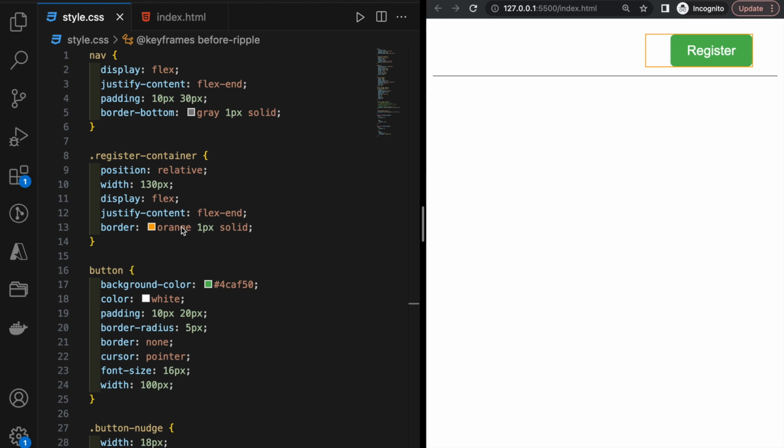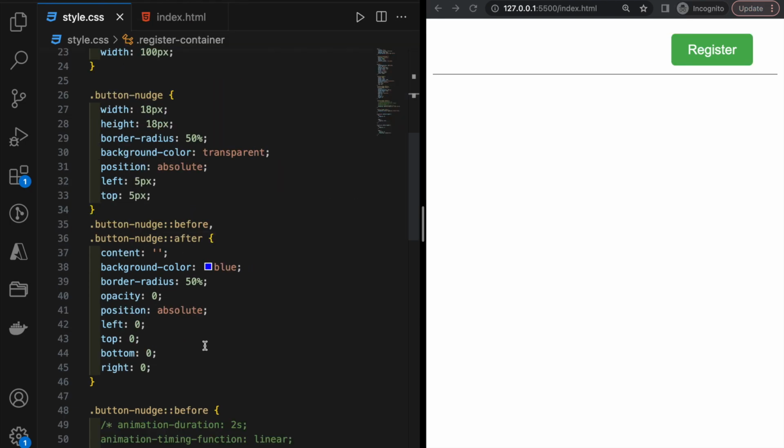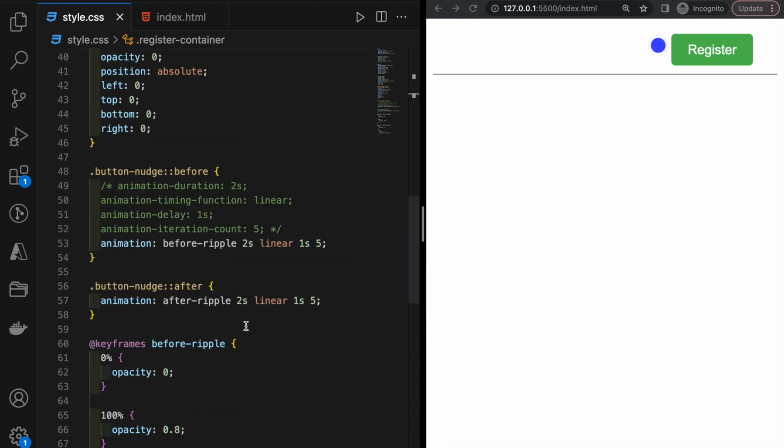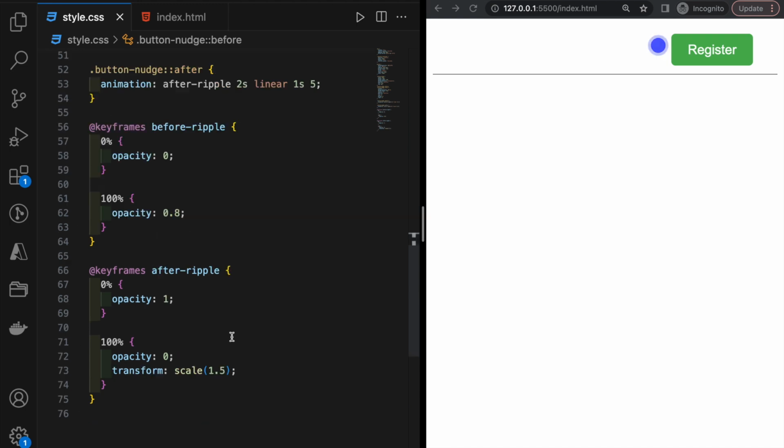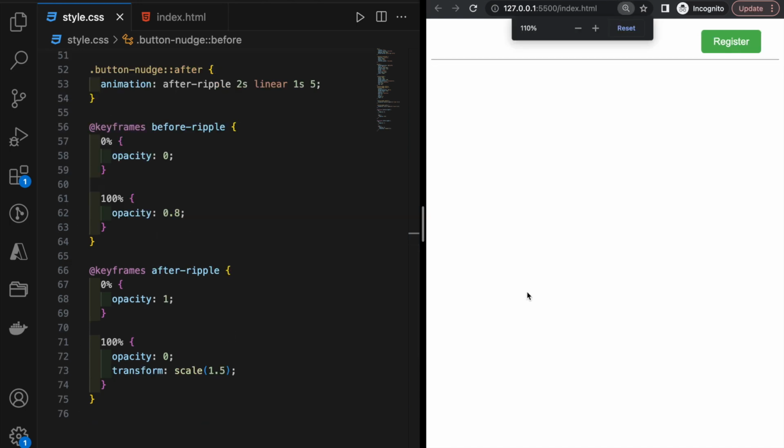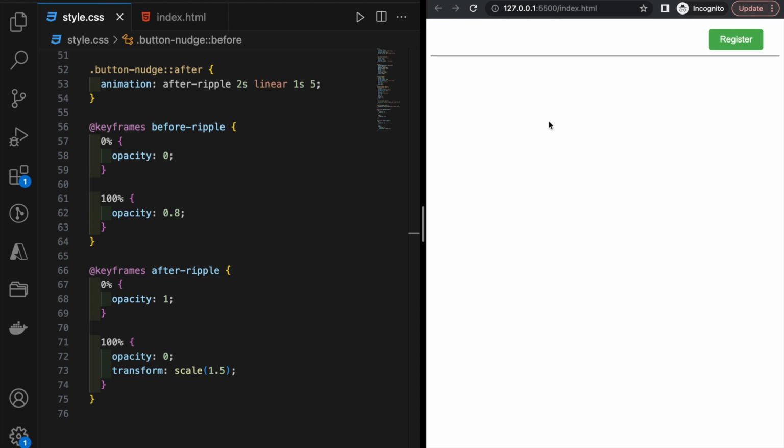So now we'll be taking out the border we added to the register container, which is this. And be taking out this comment. And that is it. I'm just going to reduce the scale of the browser and refresh this. This is what the nav element looks like, and I believe this will draw the user's attention to the register button.